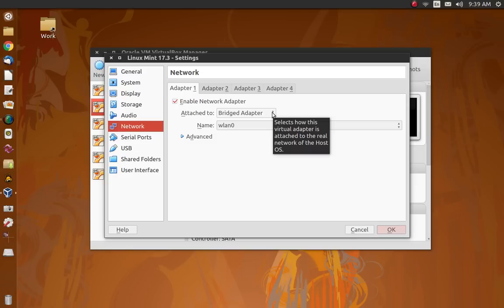So if you have a router that is going to be using DHCP to assign IP addresses to devices that are on your local network, if you set this to bridged, what will happen is the virtual machine will go out to DHCP and it will get its own IP address just like it's a real physical device on the network.